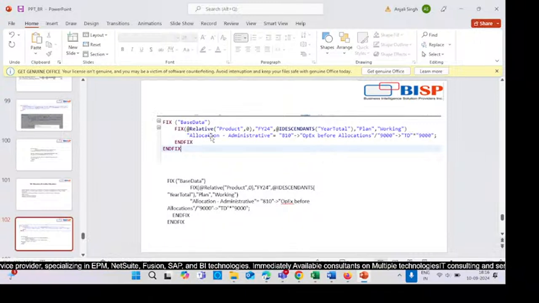So here I've just fixed the base data. I've taken the relative of product comma 0. That means I just need the dimension product of all the 0 level members. Then financial year 24 I've taken here. You can take the substitution variable, because when you take the current year or next year, then automatically when the value changes, it will get that value. So it is more convenient and preferable to take the substitution variable, or in case you need to create one, you can create that also. Here I have just taken the financial year 24 because I just need to show you directly; for the sake of testing I'm taking that.